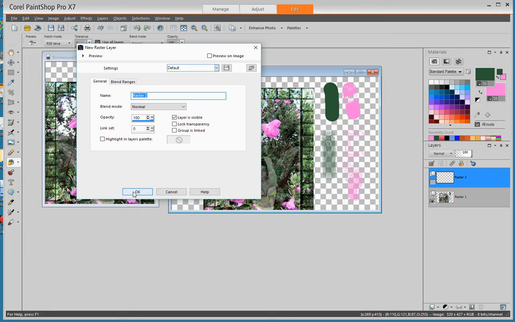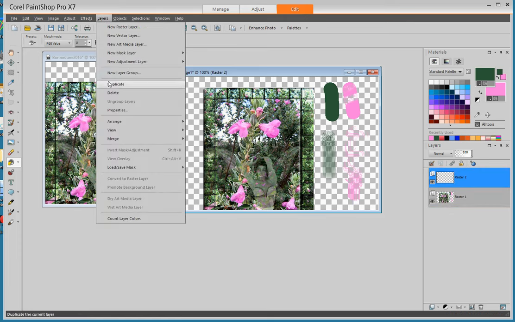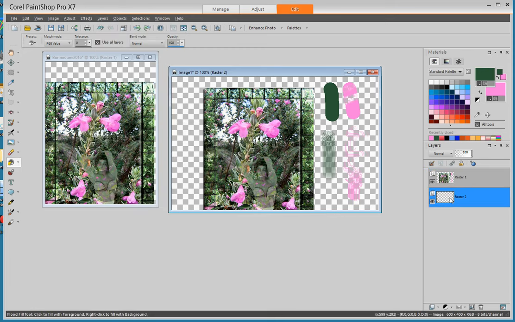Layers is one of the greatest things about Paintshop Pro. What I do on this layer is not going to affect this layer, and I can move this layer up and down. I can manually, by holding the left mouse button, move it up and down, or I can go to layers and go down here to arrange and go move down. You just have to be on the layer, and you see it's dark blue. It shows I'm on that layer.